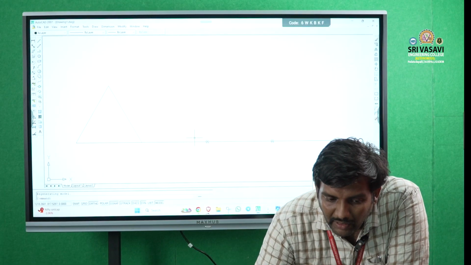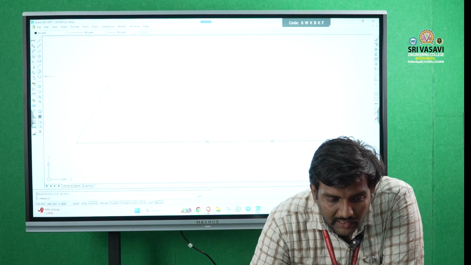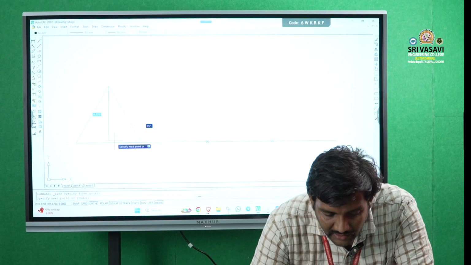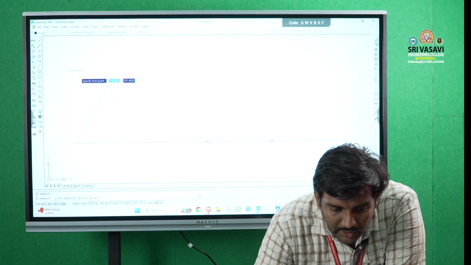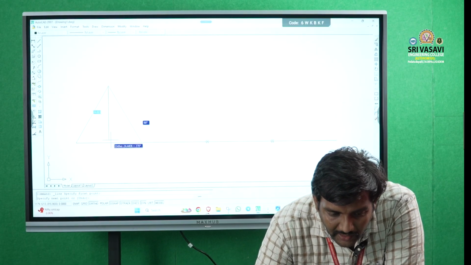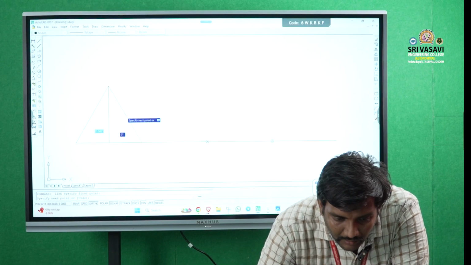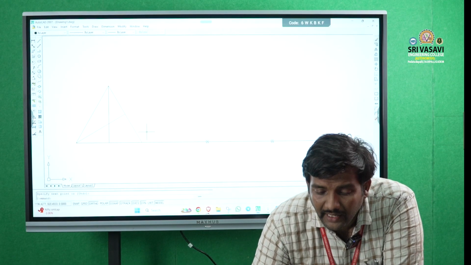So for that to happen, we need to have a center. For that sake, I'm going for drawing the centroid of this. For getting the centroid of the triangle, I'm going with this option, vertex to opposite end and vertex to opposite end. So I got the centroid of this triangle.